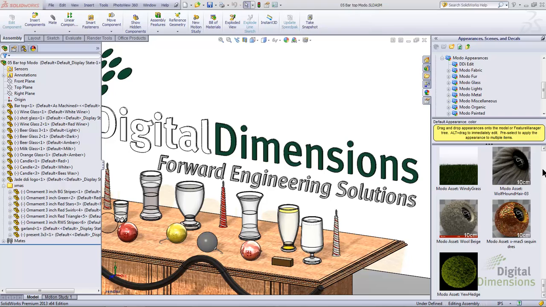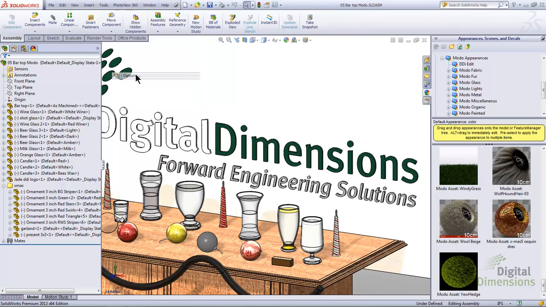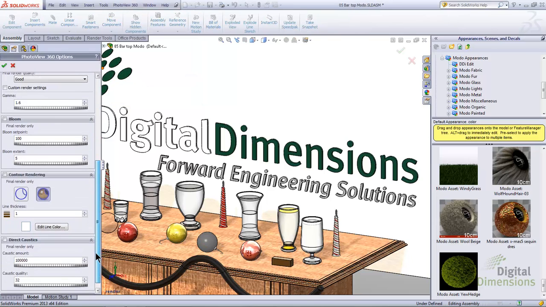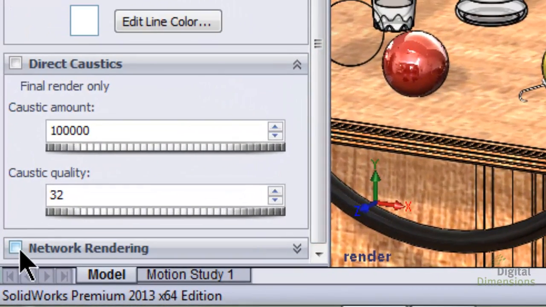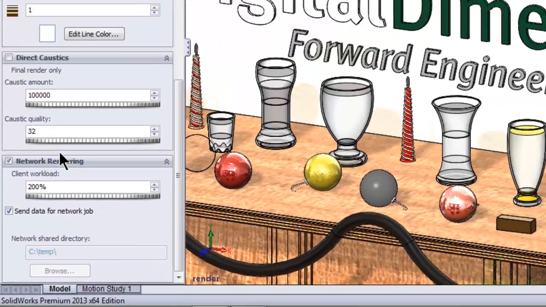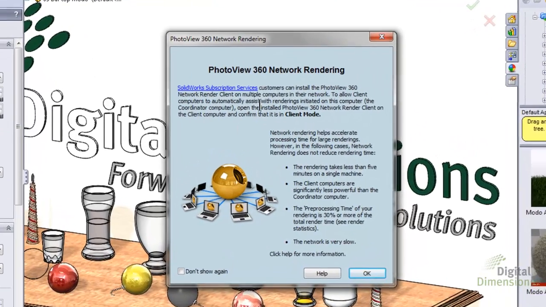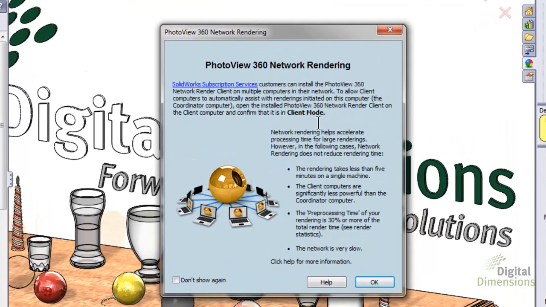And now I'd like to demonstrate the new PhotoView360 network render capabilities new to SolidWorks 2013. Okay, so in order to take advantage of the network render, just simply go into PhotoView360 options, and at the very bottom here, you'll see the checkbox for network rendering. Once you toggle that on, you then have enabled network rendering. Now, as you scroll up to the top, I'm going to go ahead and make my image larger, and as I hit OK, PhotoView360 tells me about the new network rendering capabilities.